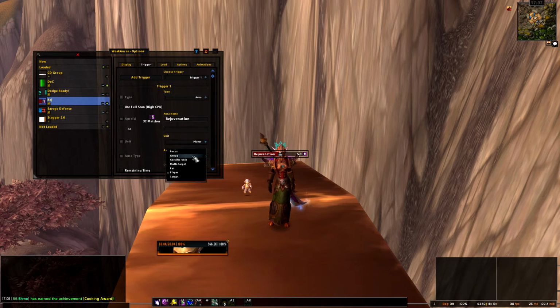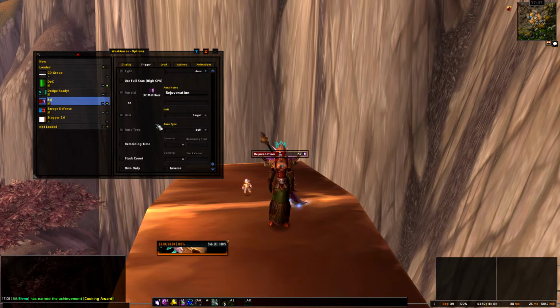You will want to track it on your target. I don't want to track it on myself. I want to track it on my target. And the aura type is a buff. It's not a debuff, it's a buff. And then on here, you can do remaining time, but that's not really applicable for this one. Stack count either, because you can't stack it.